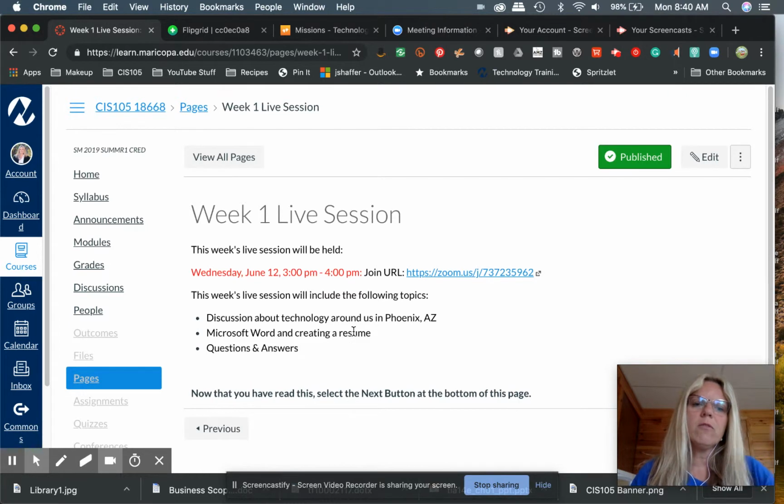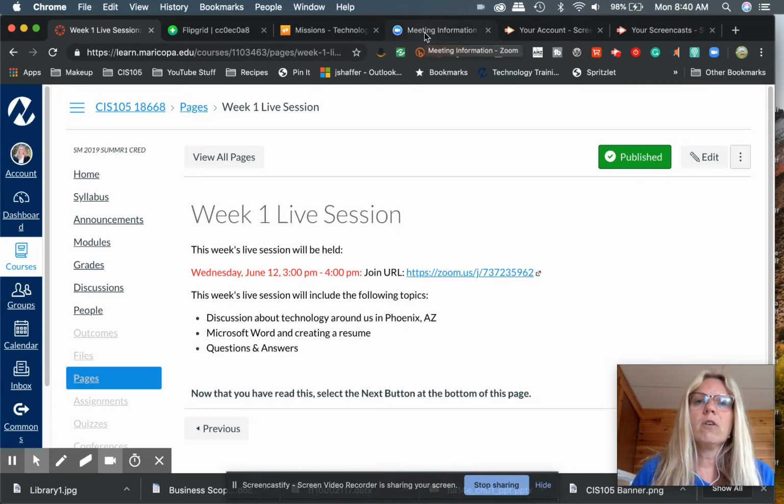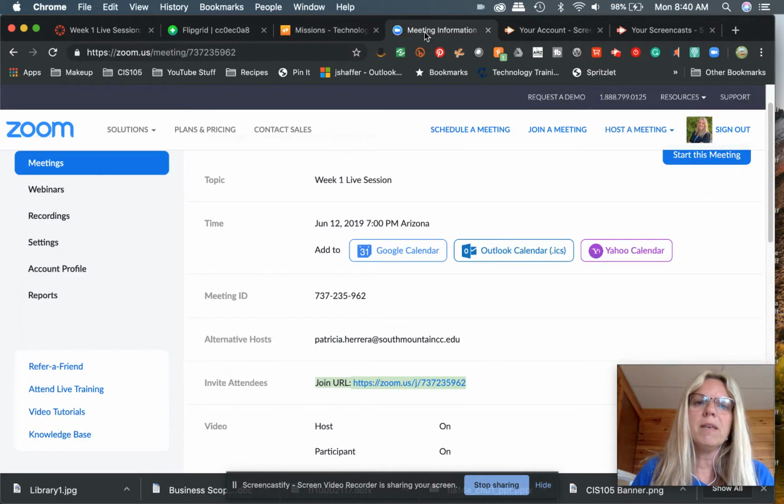But the whole idea is we'll discuss information. Not necessarily a lecture, but we'll give you some more information about the course. We'll go over the Microsoft Word project of creating a resume. And then questions and answers for you. So if you're struggling with anything or if you just have questions, that's the time. We'll go roughly an hour. We allow an hour. We don't have to go an hour, but we will allow an hour. We will record the session, so if you miss it, you can watch it. We'll be using Zoom.